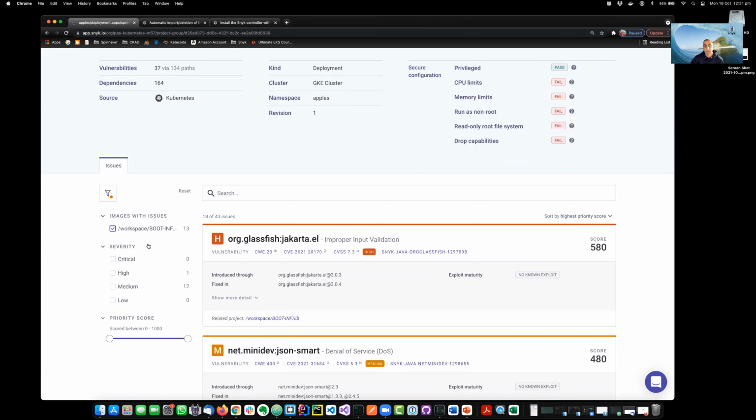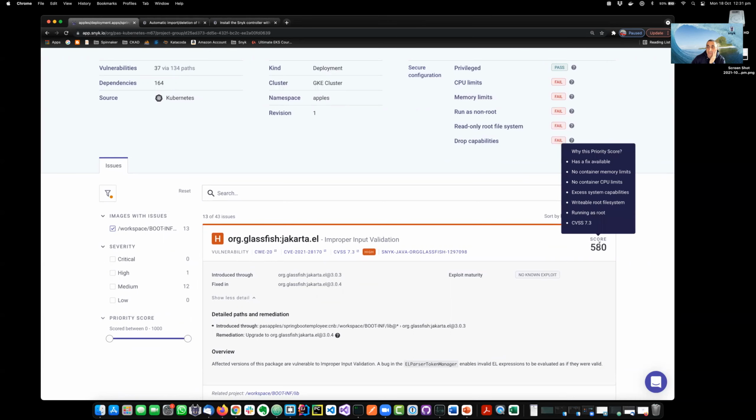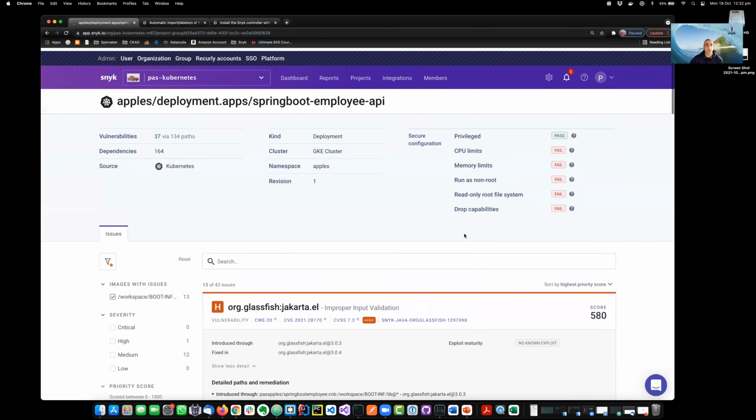So here, by clicking on the workspace/boot info folder, I'm looking at the open source dependencies and seeing what exists there at the moment in the application. And also in this container application that's running in Kubernetes, we also get this concept of a priority score, and that looks at whether there's a fix available. And again, it starts to look at all those IaC configurations that were set in my Kubernetes YAML file. So there's no container memory limits, there's no container CPU limits, excess system capabilities, all that result in running as root, writable root file system, as well as the CVSS score, resulting in a priority score from 0 to 1000. And that's how we prioritize which issues appear higher versus the ones that appear lower.